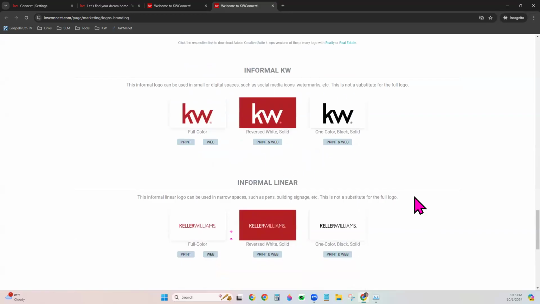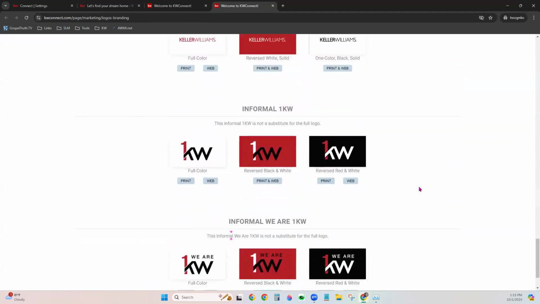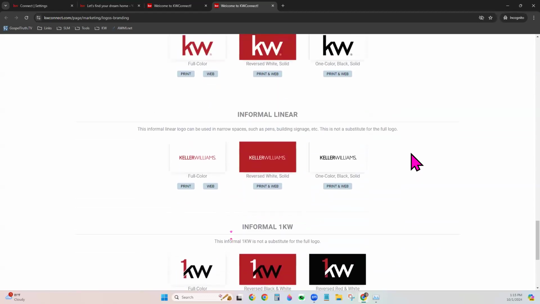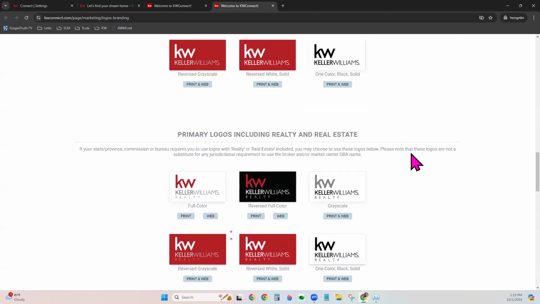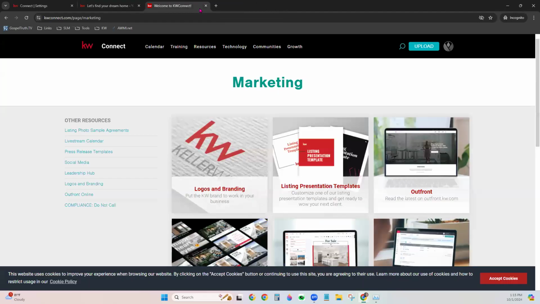Your informal KWs just with the lettering, informal linear, and then also the 1KW. Give you a few options of those as well. And so you can come here and simply click on the button depending on which one you're looking to download, and it should prompt you from there on how to get them to your devices and use them in your marketing.